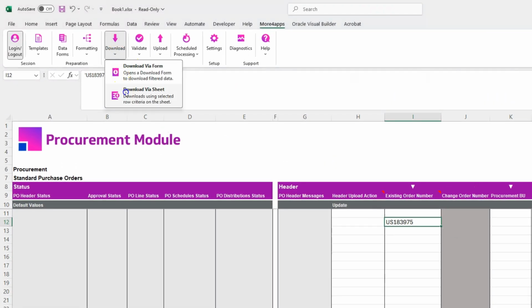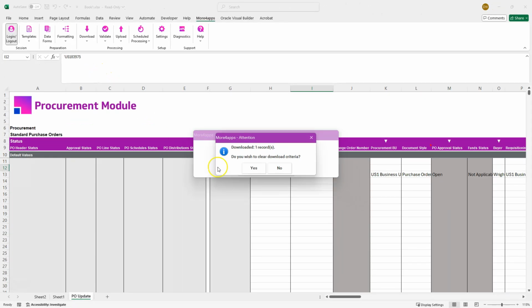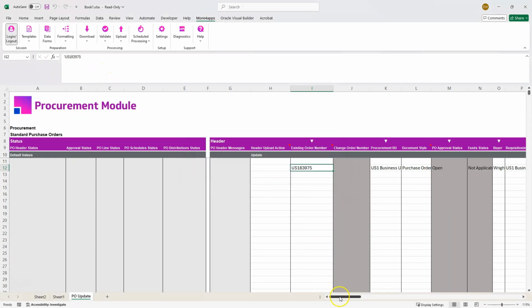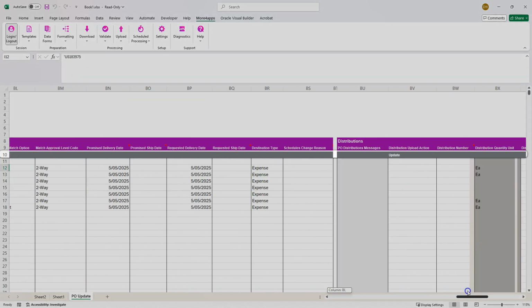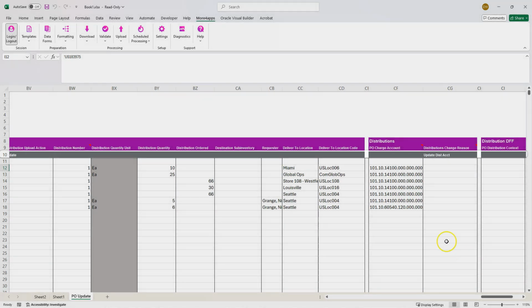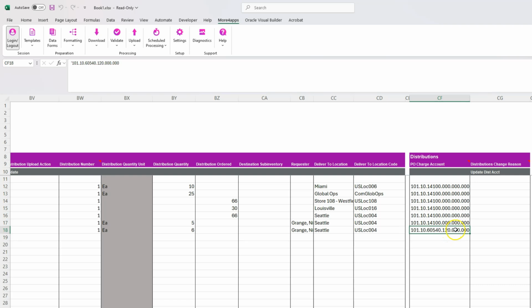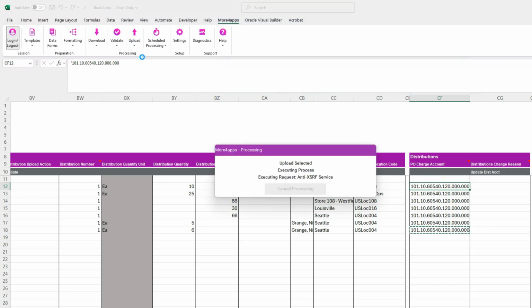First of all, I'm pasting in a PO. I could put in multiple purchase orders here. And I'm using the More4apps defaulting feature in row 10 to help speed up the data entry. I then just go and change the charge accounts. In this example, I'm just using the last charge account and making that the charge account for all the other line items. And I simply press upload.